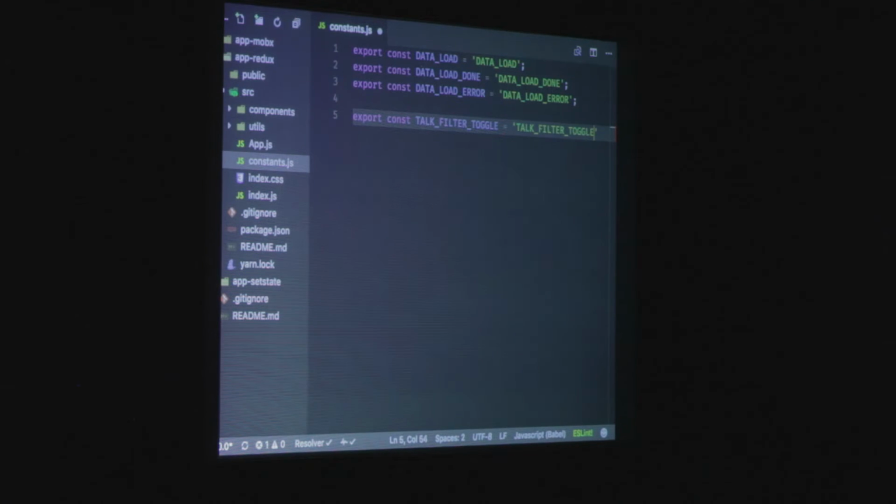The other three actions will be for toggling the favorite state, an action for selecting the talk, and an action for changing the filter.